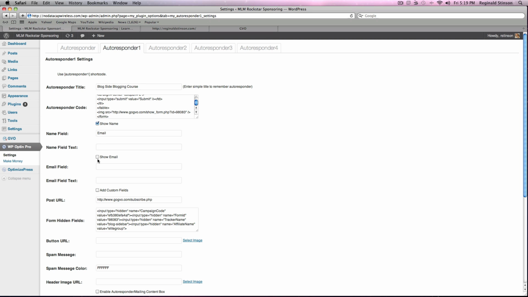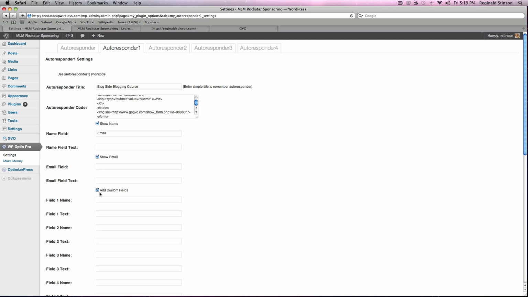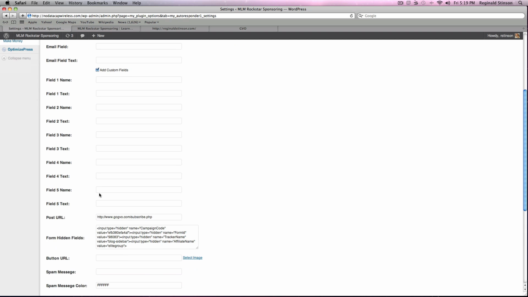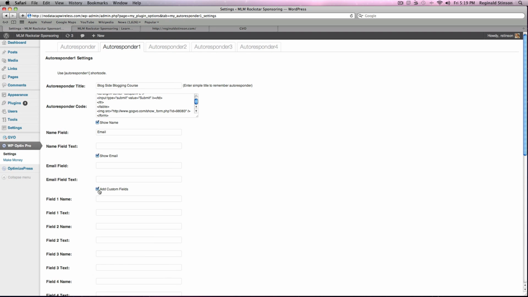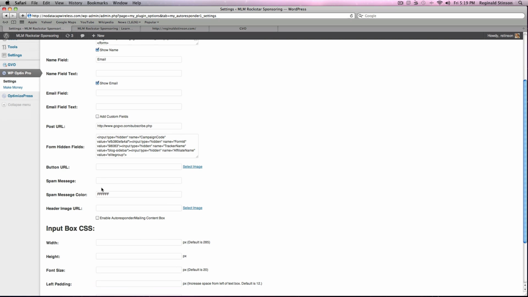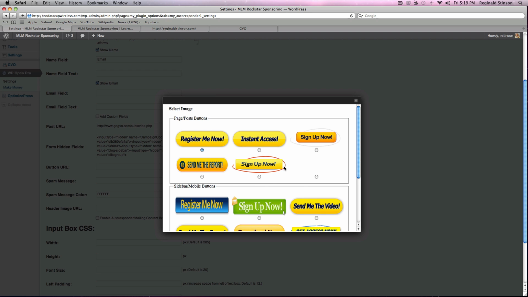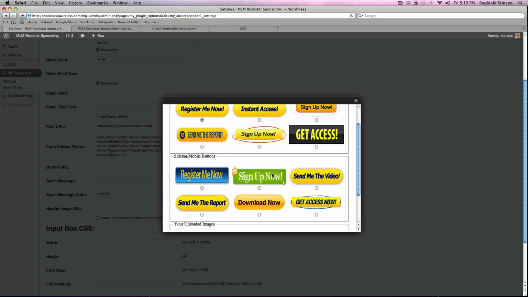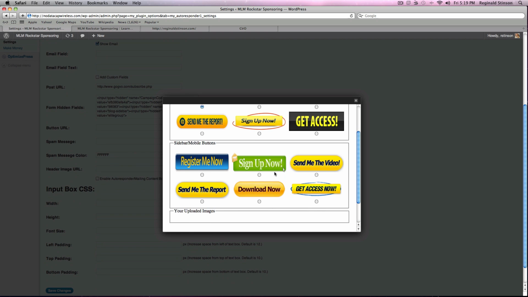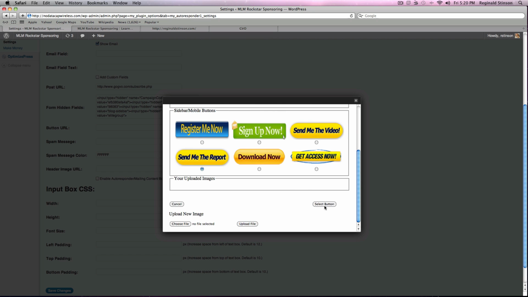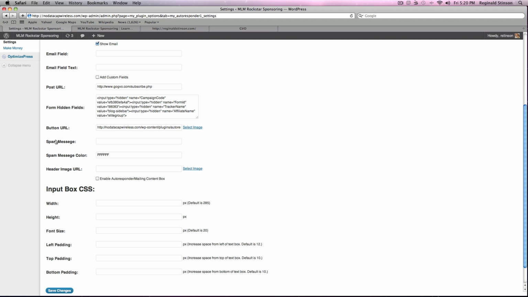We're going to show name. We're going to show the email. You can add custom fields to this if you want to get their phone number or whatever. It's totally up to you. Not sure how that would work because I've never done it before, but you can try it. Under button URL, you want to make sure you choose an image, because if not, it's going to look weird if you don't. Okay, you can do send me the report, which I'm going to say this is a free report. I'm going to select that button, click select button.